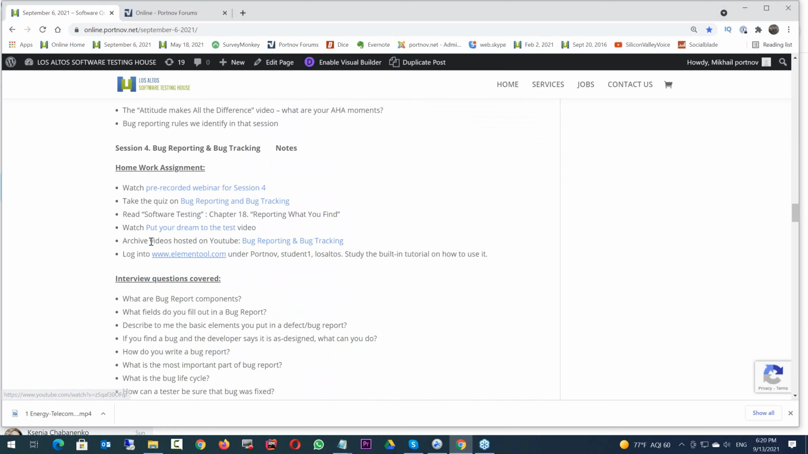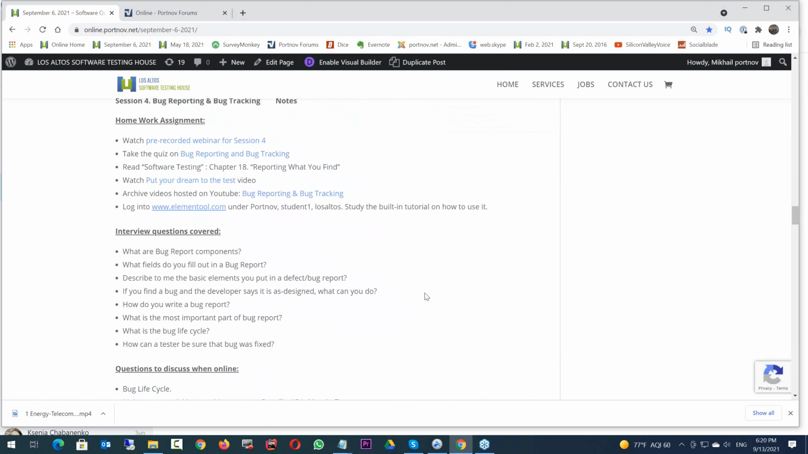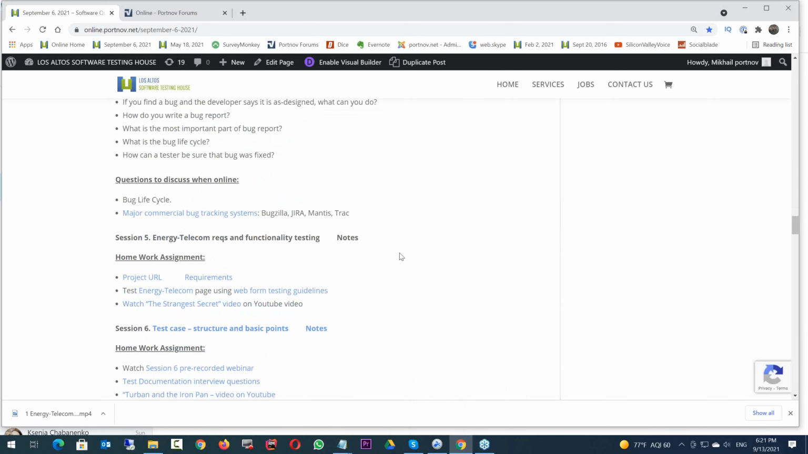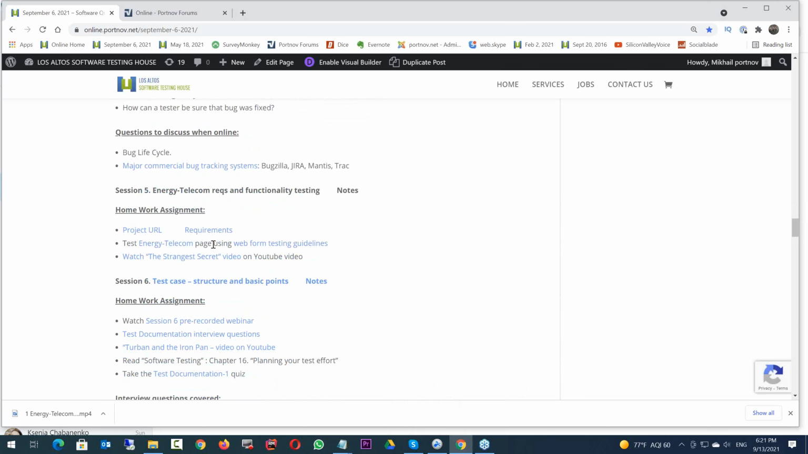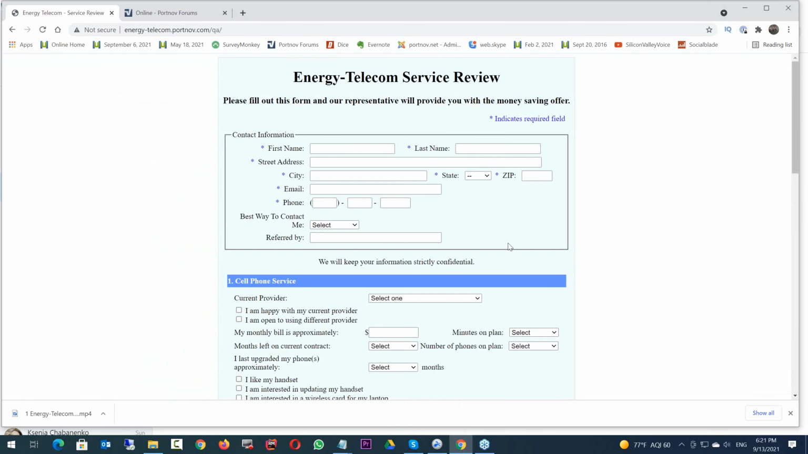Bug reporting, bug tracking. Okay, so it was an easy one. So we are focusing on bug reports, guys. Which application? Maybe we have to go to Energy Telecom now, because we spent some time on testing Tolia already. So let's take a look at this one.